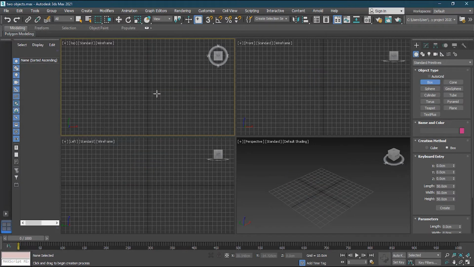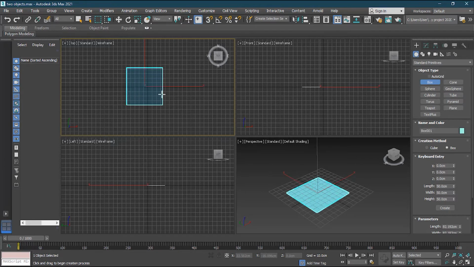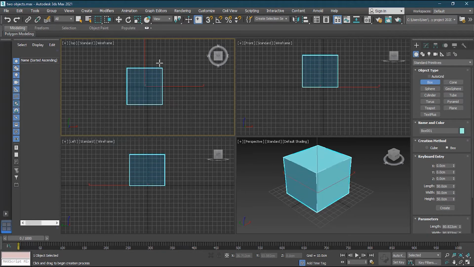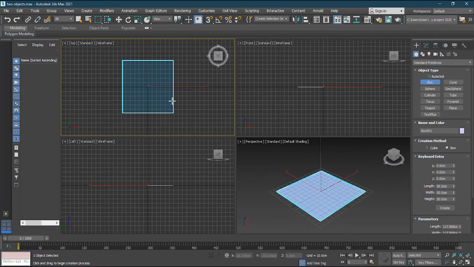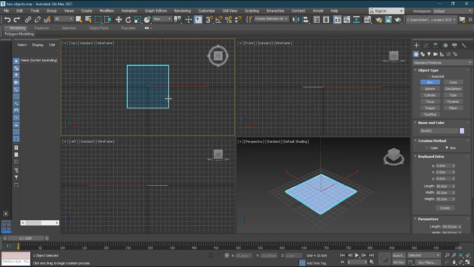Also, if you want to make any primitives from the center, like from 0, 0, 0, you have to press Control on your keyboard and draw from the center, and then you can have this. Basically it will make a perfect square, like a cube, and then you leave it, and then you can make a rectangle or something like that.